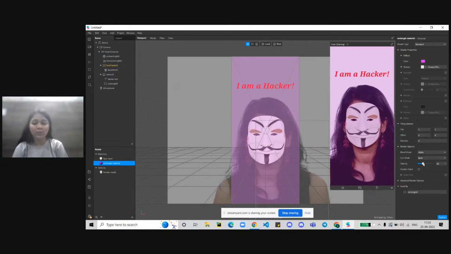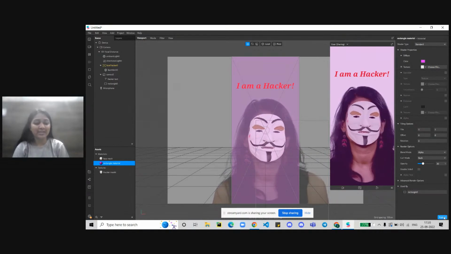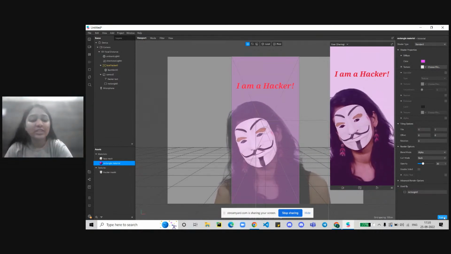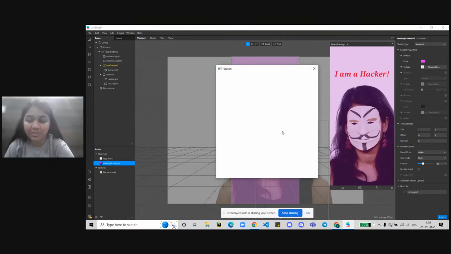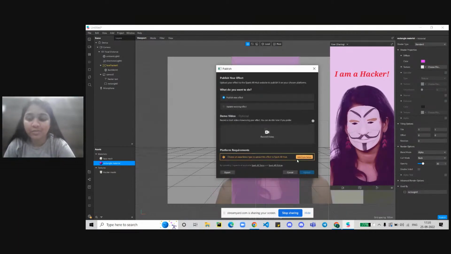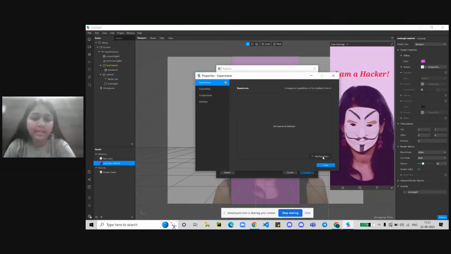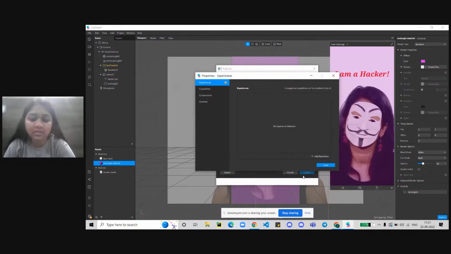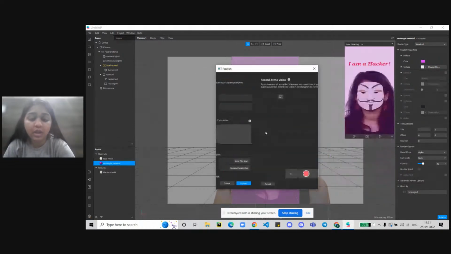So let's understand how to publish our effect. Now we'll go to this publish button that is on the right bottom side. Just click onto this publish button, which is in blue color, and now it will ask you to add an experience. Let's add an experience, and perfect, sharing experience has been added. Cool. And let's record a video.